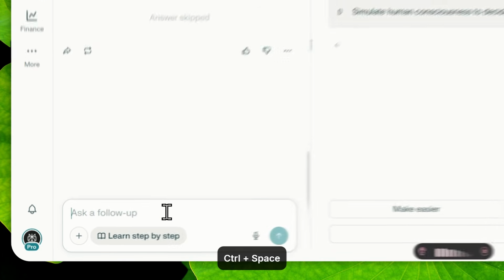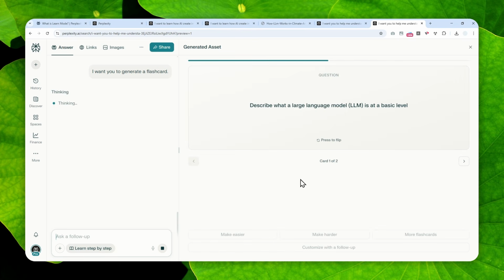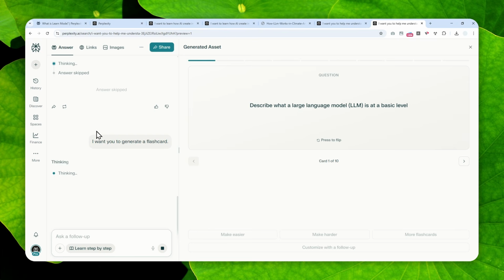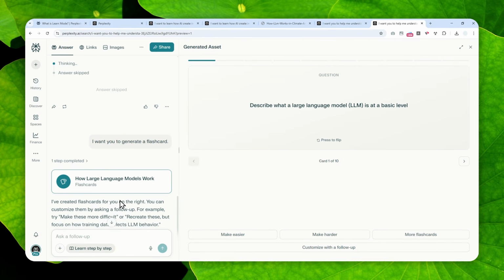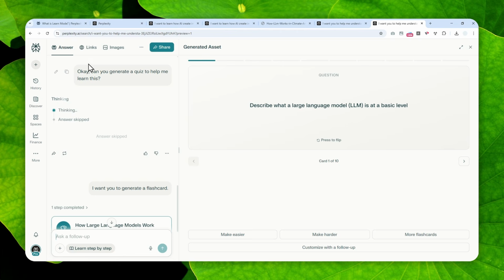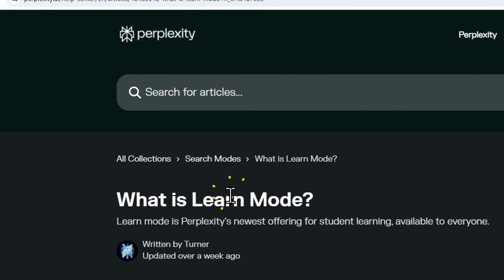Okay, now I want you to generate a flashcard. Okay, just wait for it. It will change this into a flashcard. There you go. So you can create a quiz, you can create a flashcard based on the topic, based on your level of knowledge so far. So this learning mode is just very useful. It is something that you must use if you have Perplexity. So that's basically how you can effectively learn anything with the help of the learn mode in Perplexity AI.